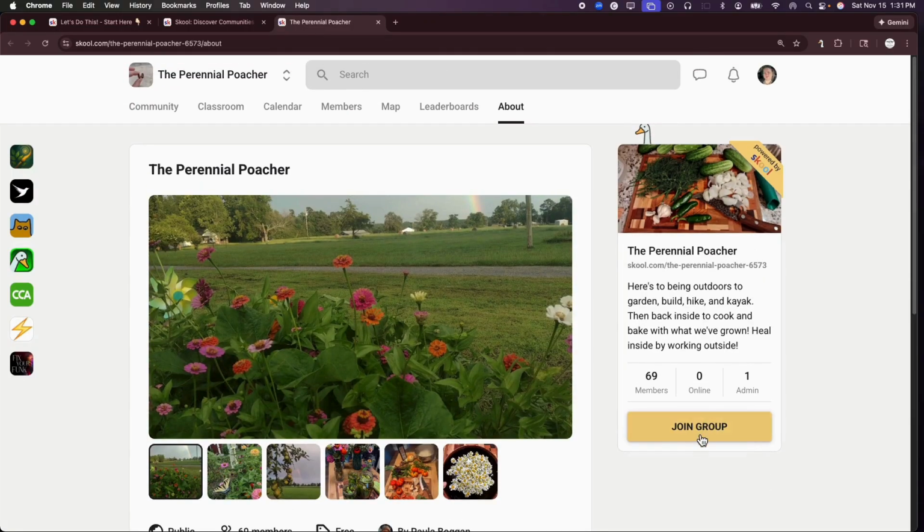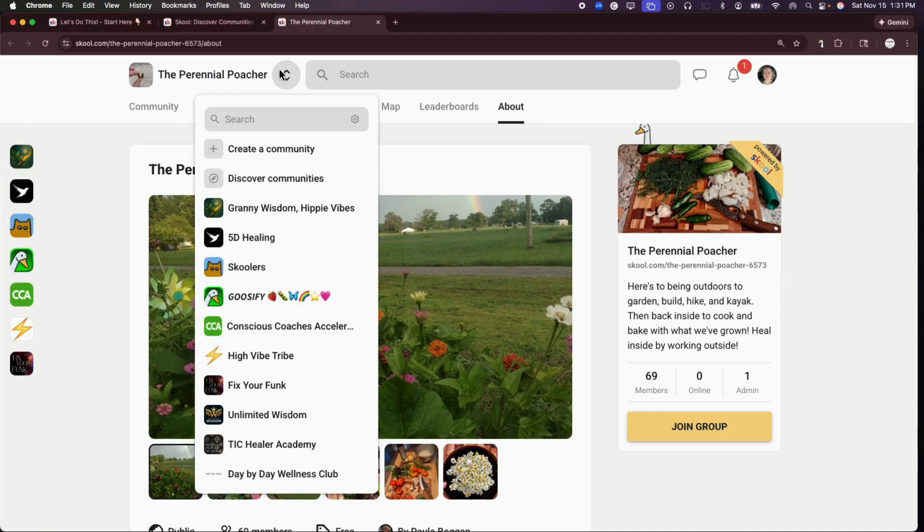And then when you want to join, you click join group, and you're either taken directly into the group if it's a free group, or you'll answer questions, or you'll pay a membership fee, depending on what the group is. So have fun, explore, and see what you can find out there, because it's a really cool website with a lot of really cool people.